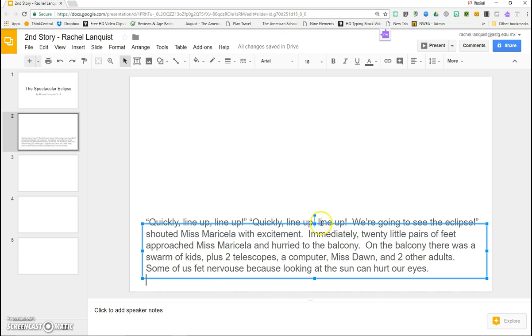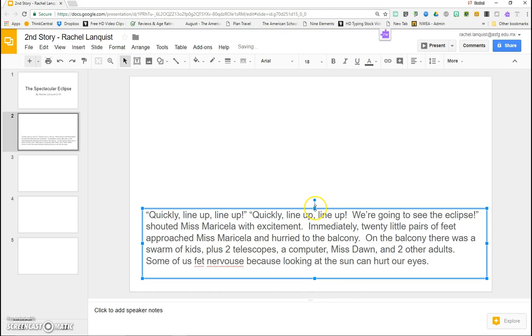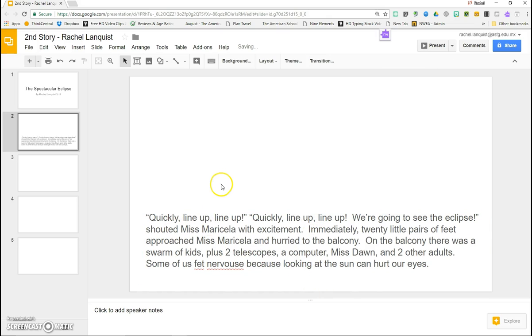Now if you notice that your words go outside of the blue square or rectangle, if you click on the box right here, you can pull it and it will move it. Okay, but we'll talk about that later when we're designing it.